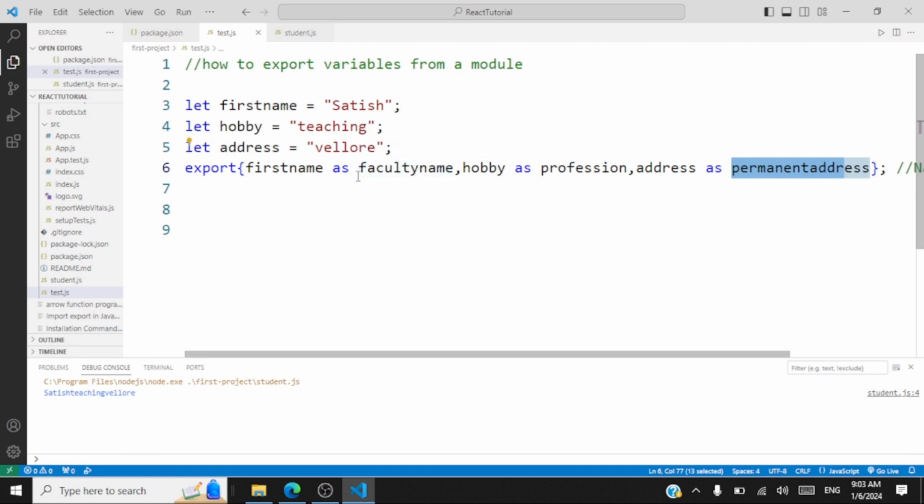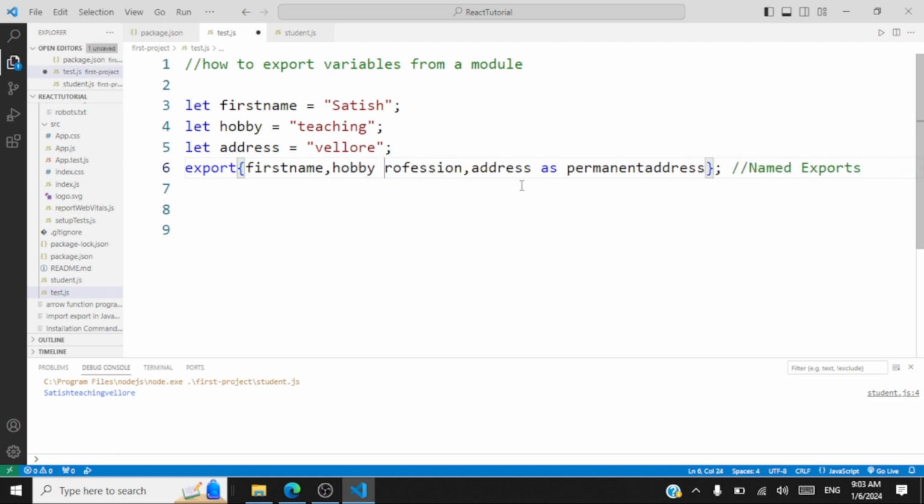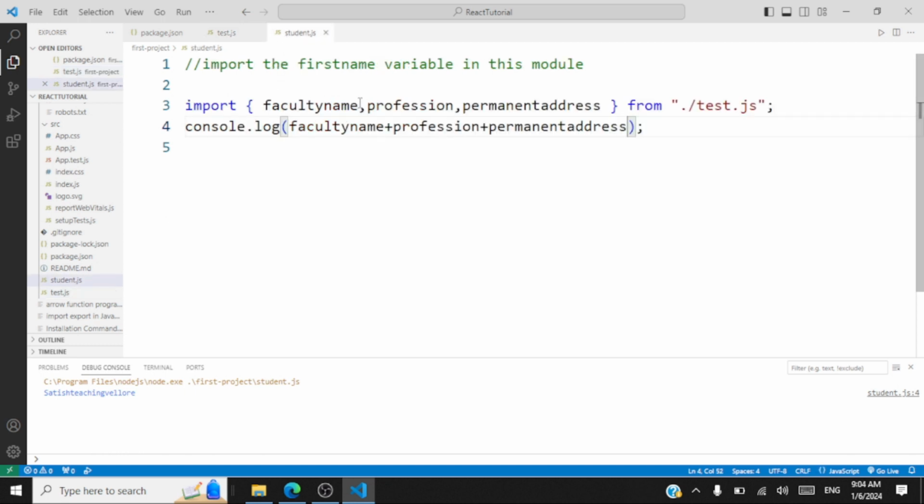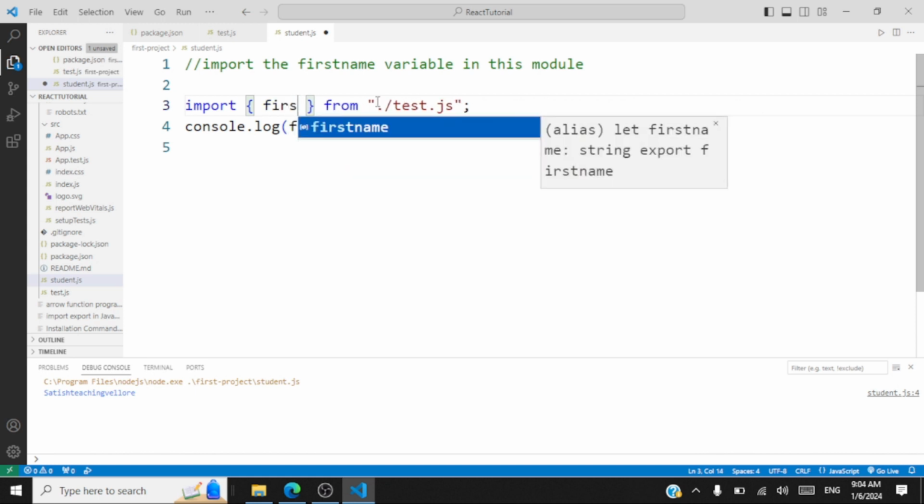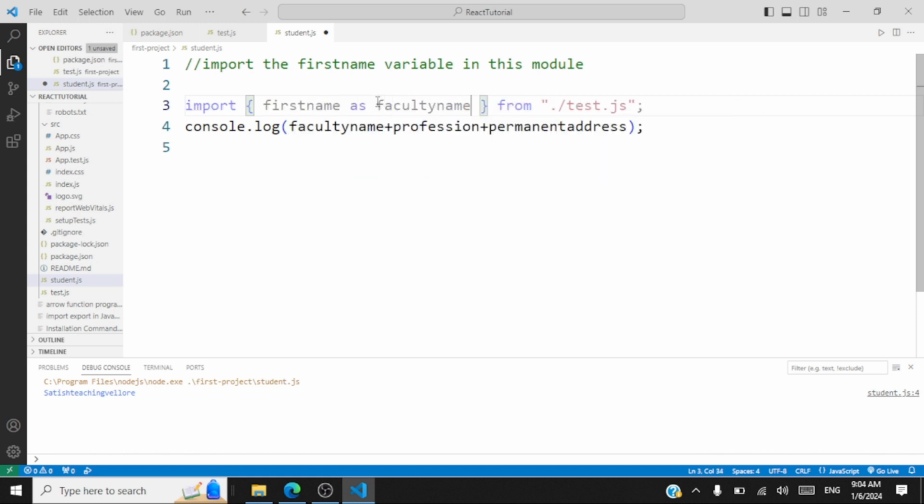While we are importing, we can also rename. Say let's just go back. Let's say we have first name, hobby as profession. We'll just export it as first name, hobby, and address. Now while we are importing, we can rename. What does that mean? We can import first name as faculty name. So this is also possible.